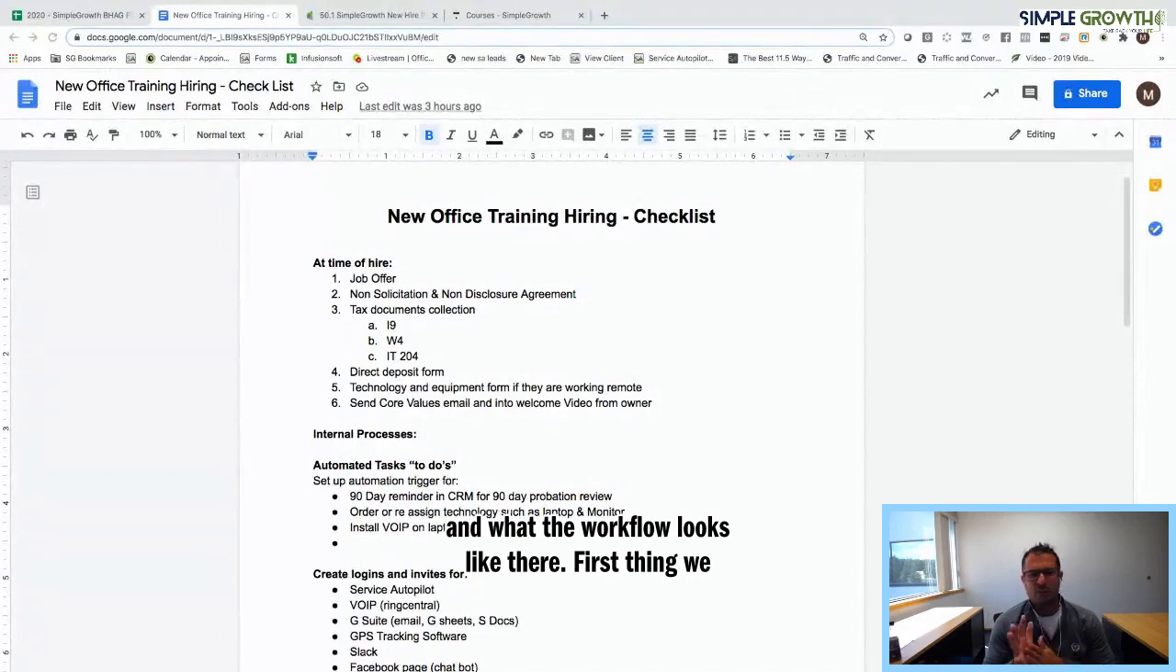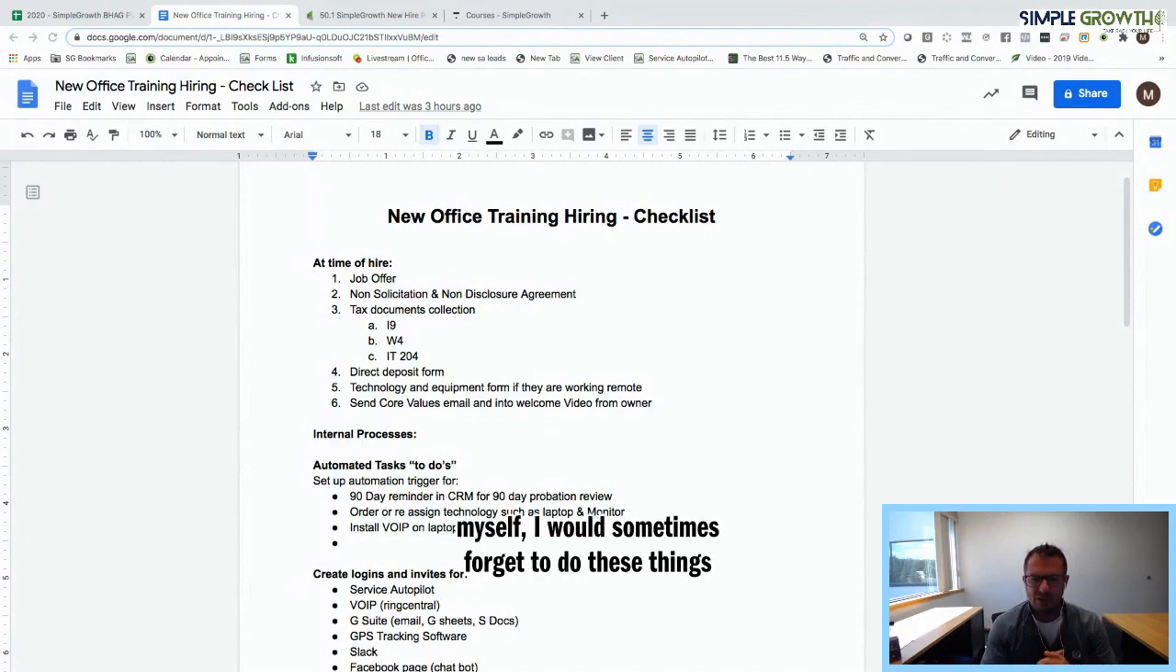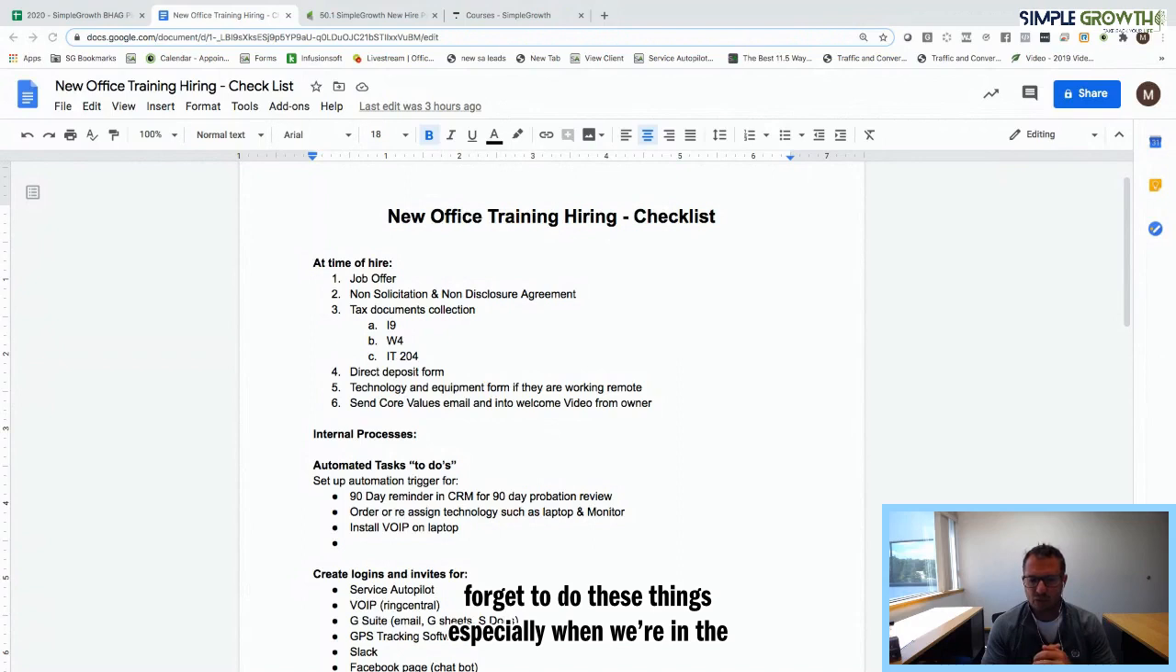So the first thing we want to be looking at is, as we hire a new person, there's really some due diligence that we need to do. And a lot of us, especially owning service businesses, I'll be honest, in the early days myself, I would sometimes forget to do these things, especially when we're in the spring rush or we're having labor issues. Please, please, please take the extra hour or two, whatever that looks like, and go find a consultant that specializes in it, such as Jason Cupp, to do these things. This is something we've done in my business and I highly recommend it.